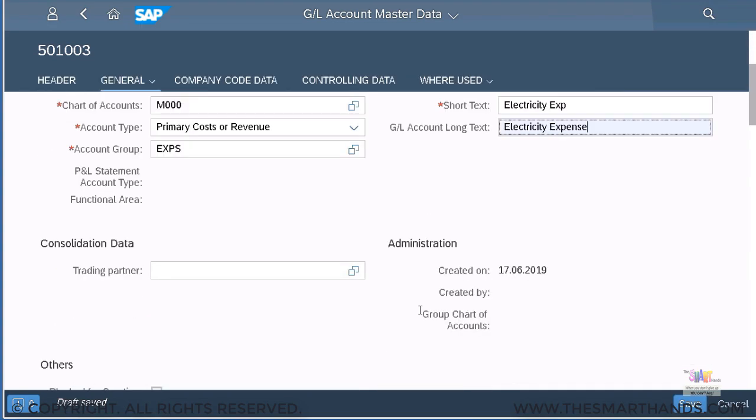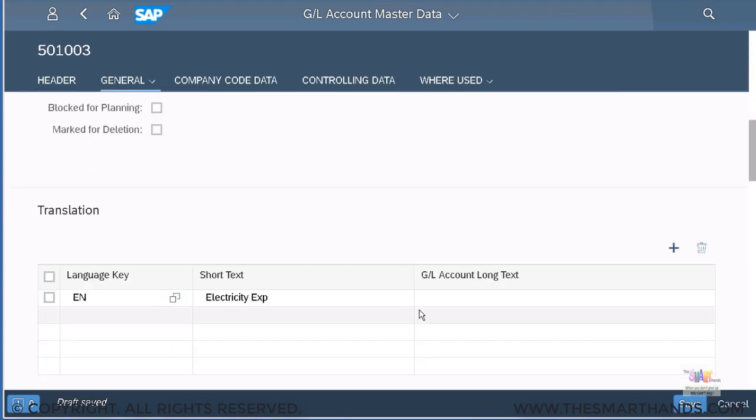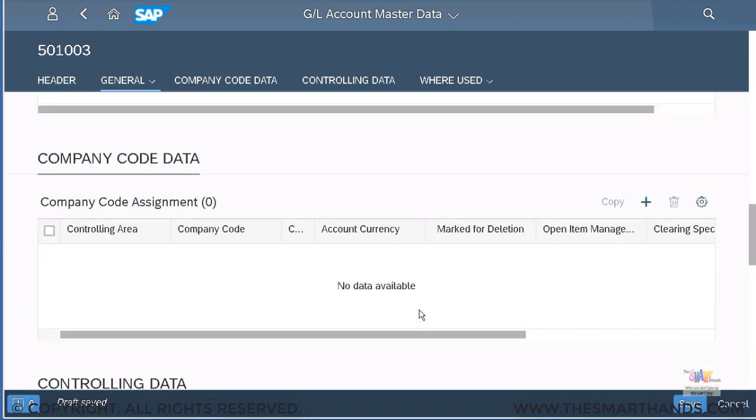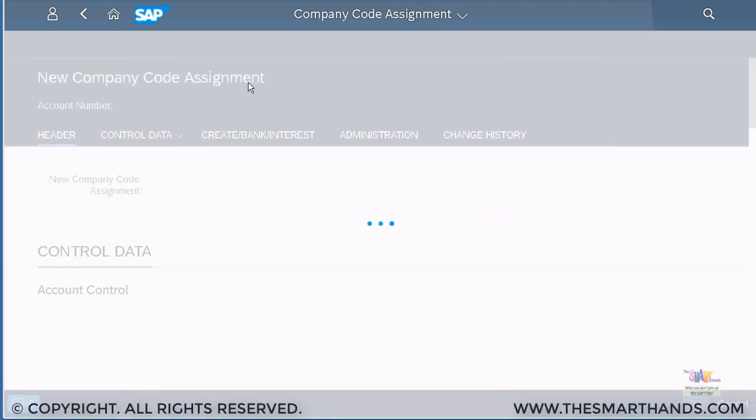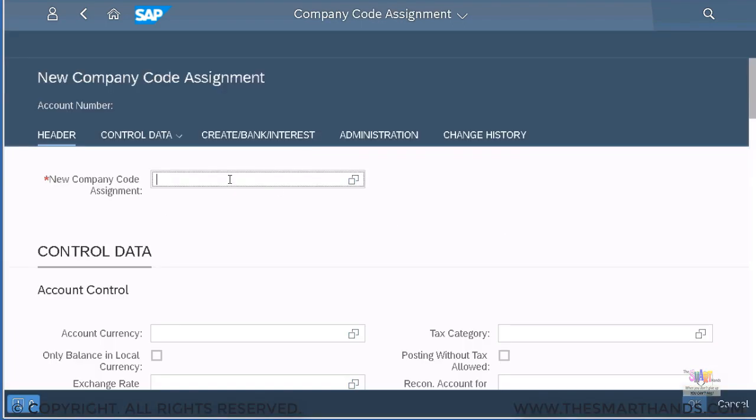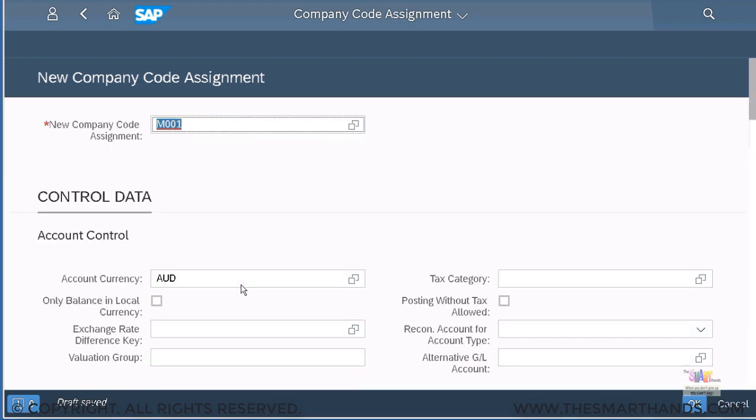I'm going to select this and scroll down, and company code data. Just going to select this icon over here and enter my company code details. It should just come to another screen over there. My company code I'm going to use is M001. So you can already see the screen and the layout is slightly different to the SAP Easy Access menu path, which we use FS00 to create the GL account.